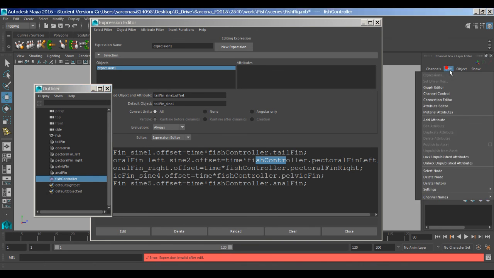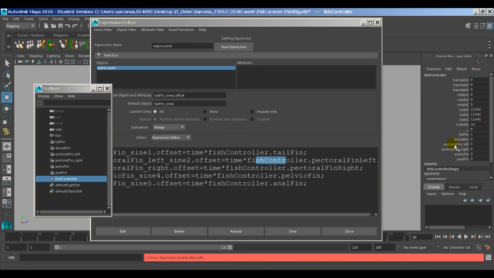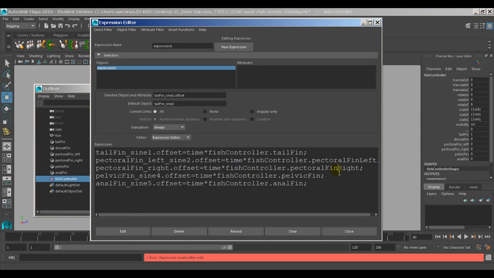So if I go to edit, channel names, and I change this to long, it'll show me their exact name. So in this case, I have an underscore, and this is a lowercase r. Okay, and the same thing for left. I have an underscore and a lowercase l. So now let's hit edit. Nope, it's still wrong.